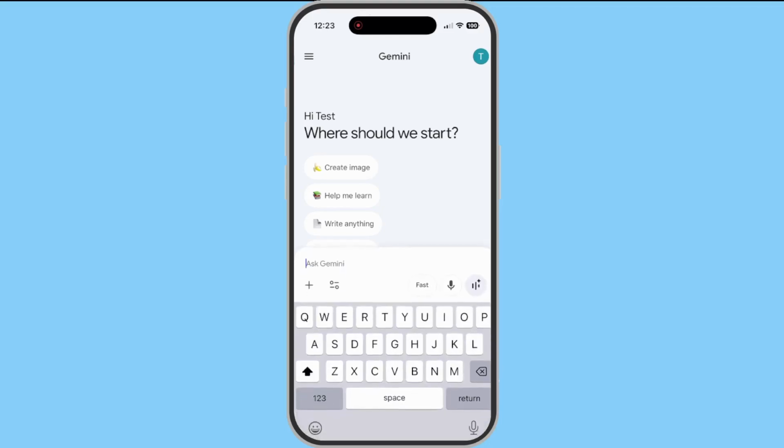You'll see an empty message field at the bottom and a clean space above where your conversation will appear. This blank canvas is where everything you ask and Gemini's replies will live, so it's easy to review and continue later. Now tap Ask Gemini and start asking your questions. You can type directly into the message field, and if you see a microphone or camera icon, those are optional tools you can use if available.